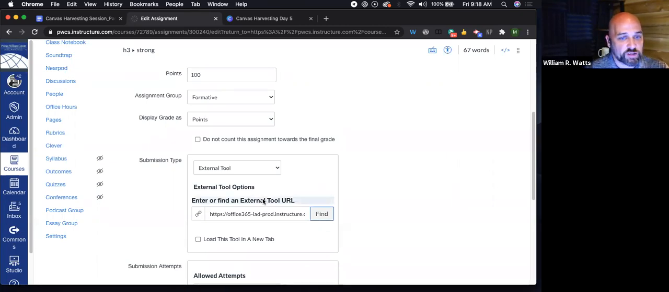But here's the one thing I need you to know about those. When you do an external tool, you cannot do that as a group assignment. That has to be done as an individual assignment. So I'll say it again. If you choose an external tool, like an LTI, you cannot assign that to the group. That has to be assigned individually to each individual student for the grading system to work.